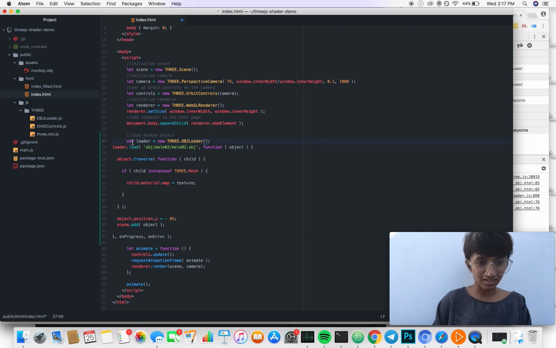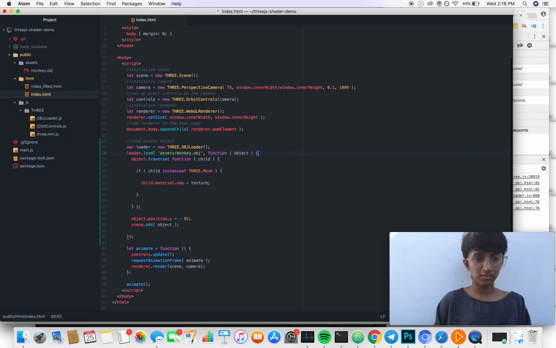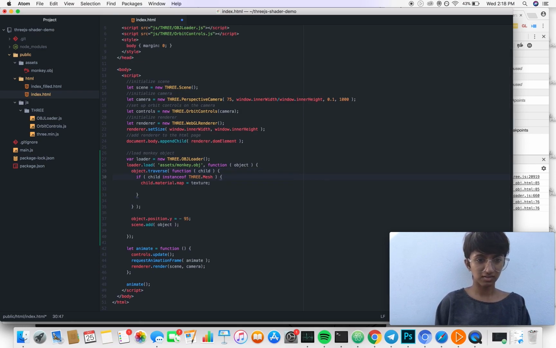So basically, it creates an OBJ loader. It says loader.load, and then there's a function of the object. We don't have these onProgress and onError functions, so I'm just going to remove that. Okay, this is not the right path, first of all, so let's use monkey.obj. Alright, so now we have this loading.